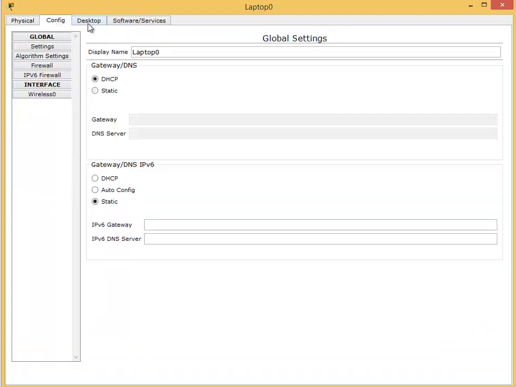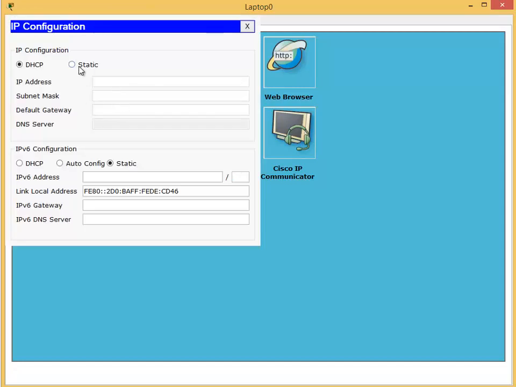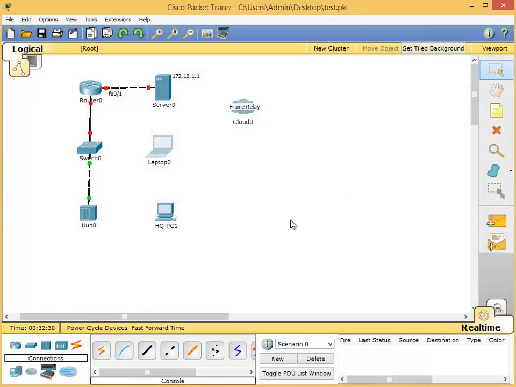Config desktop. I do the IP configuration. I'm not going to do DHCP, static. So 192.168.100.2, 192.168.100.254, the gateway, and 192.168.100.253 is the DNS. Okay. The server is a bit different.